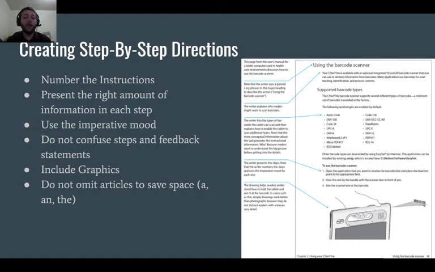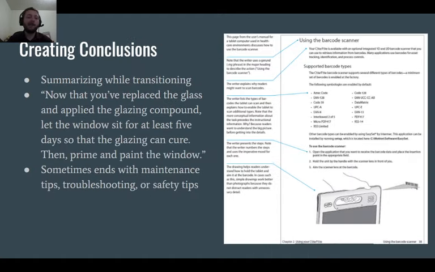And then, do not omit articles to save space. The, and, a, and the. People are tempted to write as efficiently as possible and to exclude words here and there. Like I said earlier, that top title, using the barcode scanner, they still included the word "the" in there, which is good. You usually don't want to remove those. Because if you took it out, imagine it's just "using barcode scanner." Okay, it's a little choppy. You want to be as clear as possible, so it's not too much to add articles like that in there.